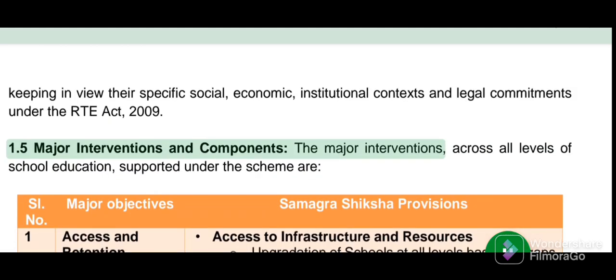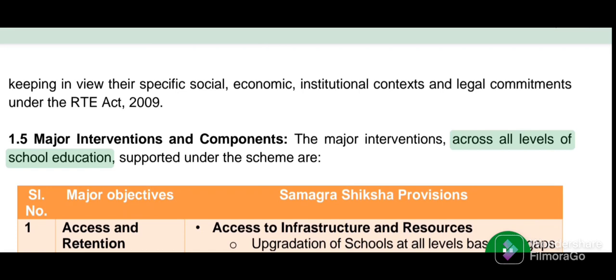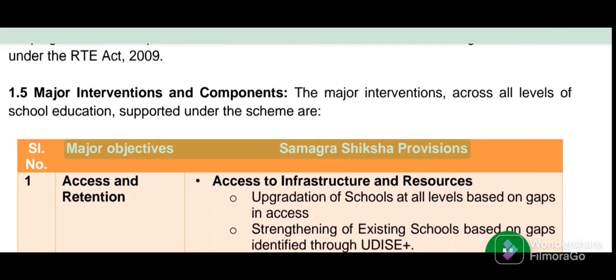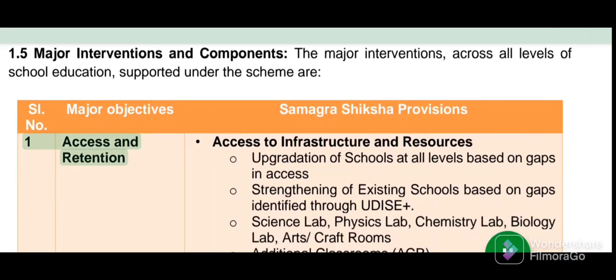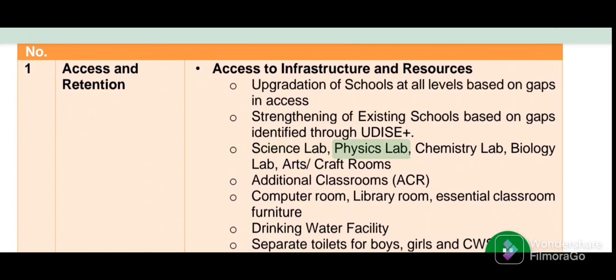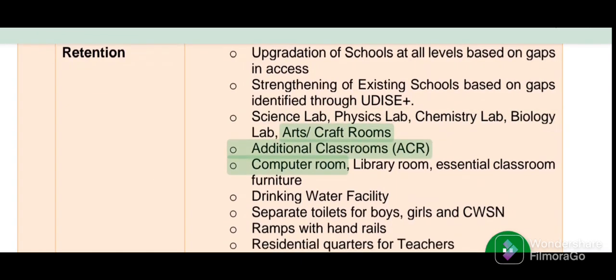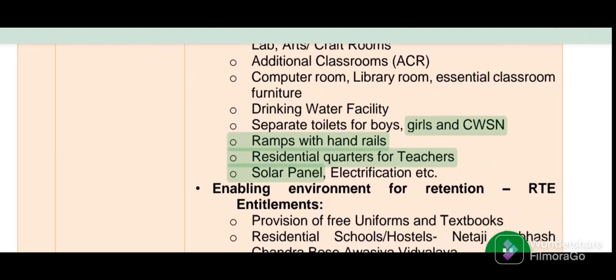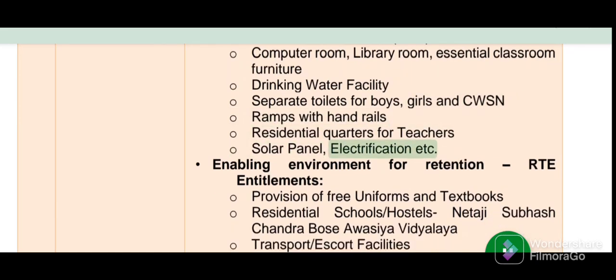1.5 Major interventions and components. The major interventions across all levels of school education, supported under the scheme are: Serial No. 1, Major objectives: Access and retention. Samagra Shiksha provisions: Access to infrastructure and resources, or upgradation of schools at all levels based on gaps in access, or strengthening of existing schools based on gaps identified through UDISE+. Or science lab, physics lab, chemistry lab, biology lab, arts craft rooms or additional classrooms, ACR, or computer room, library room, essential classroom furniture or drinking water facility or separate toilets for boys, girls and CWSN or ramps with handrails or residential quarters for teachers or solar panel, electrification etc.